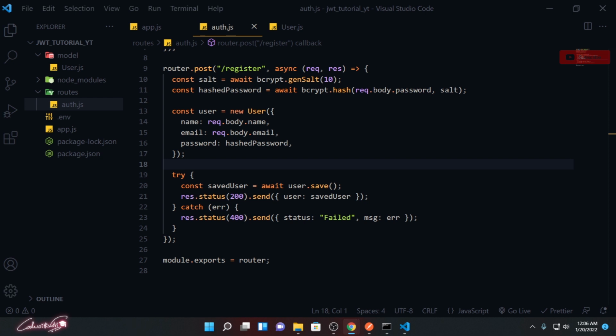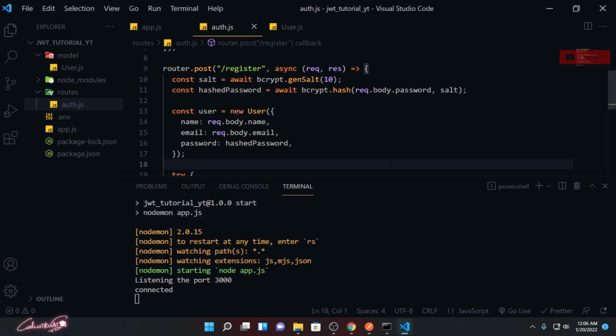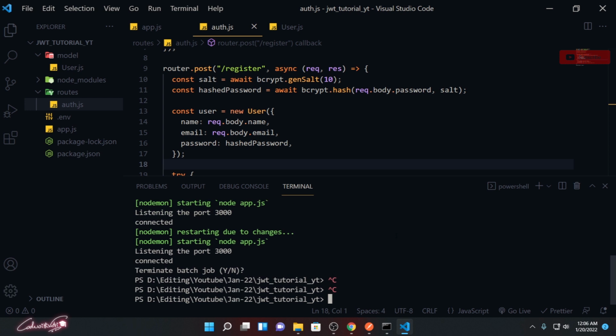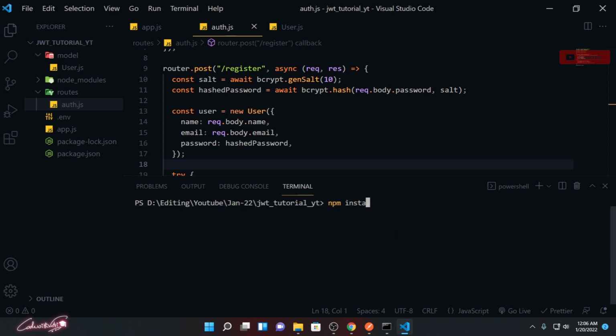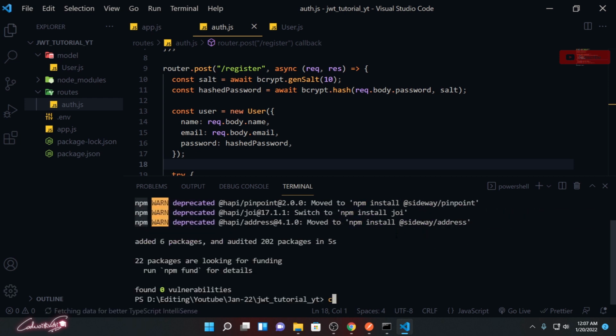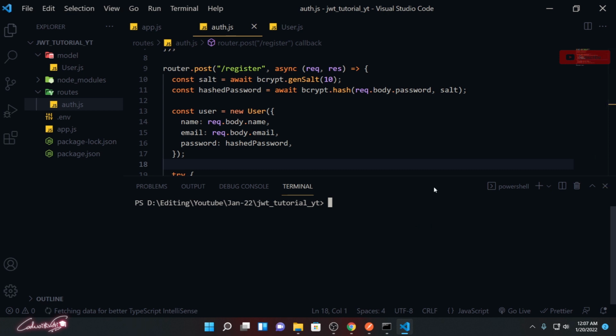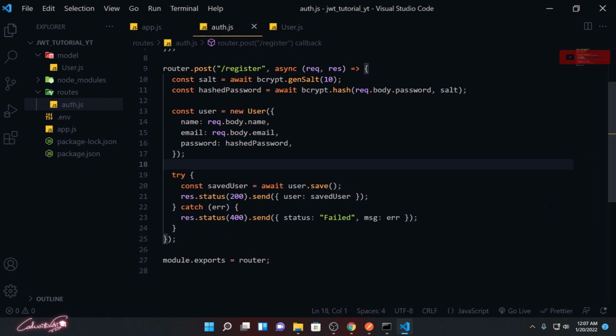To validate that, I'm going to use a package, so let me stop my server. I need to install one more package: npm install @hapi/joi. Let it download and get installed in your package. Okay, it's installed. Let's rerun the server. Let me close the terminal.